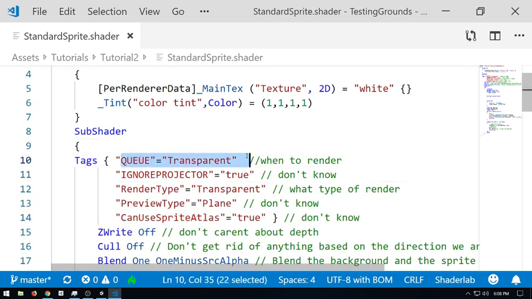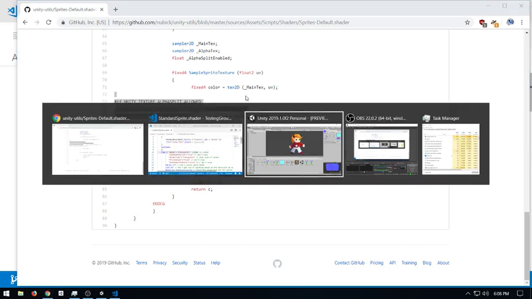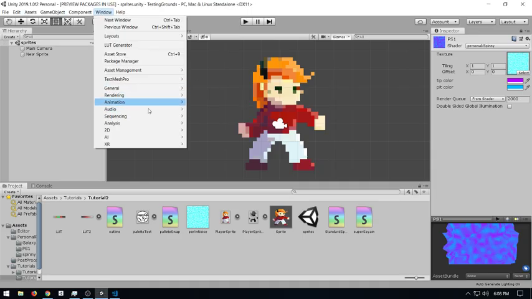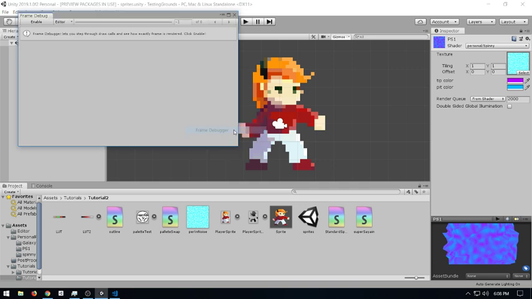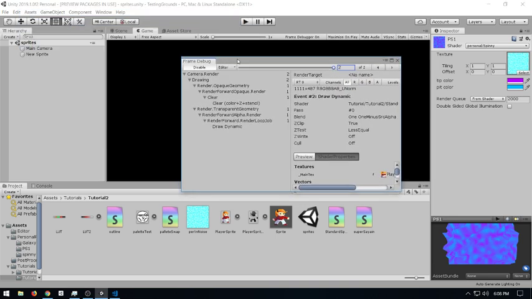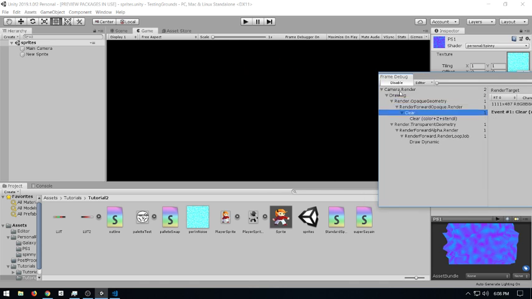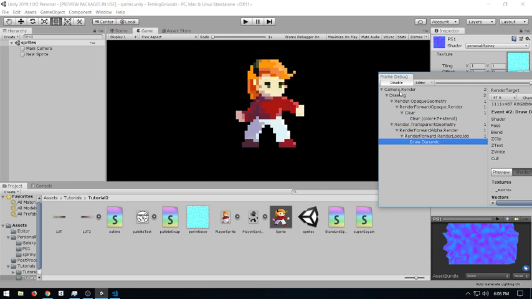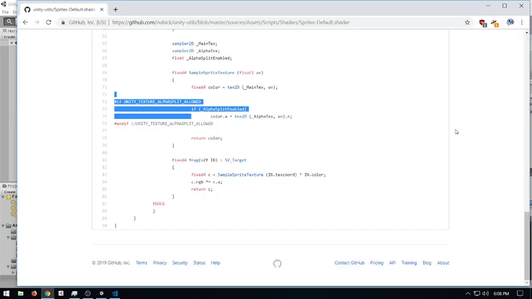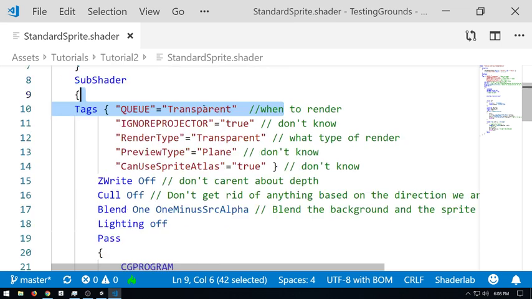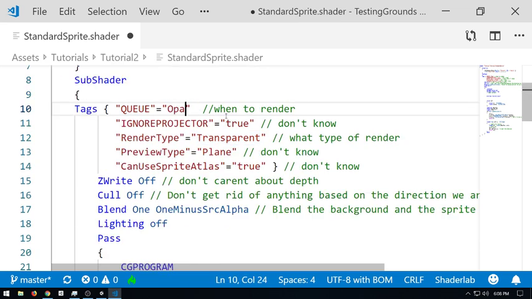Queue is essentially when to render, like I said here. If we pop open the Analysis, right? Frame Debugger, here we go. If we pop open the frame debugger, which is a really good tool, by the way, it lets you see step by step when things are getting drawn. So as you can see here, it says Render.TransparentGeometry. So because we said, hey, render Queue is equal to Transparent, we render there. We can change this to Opaque.